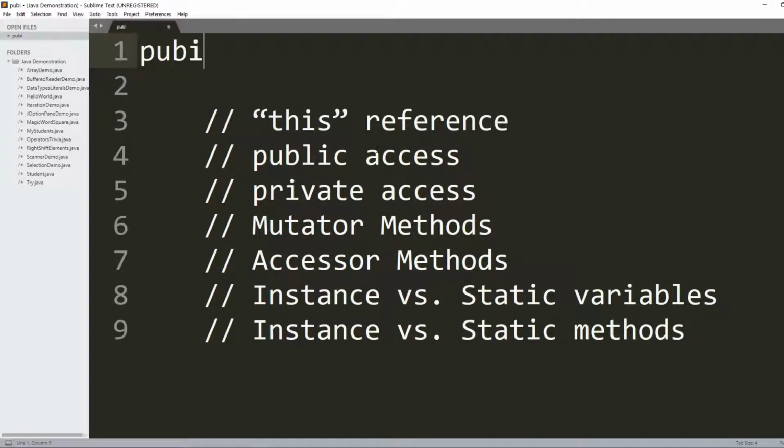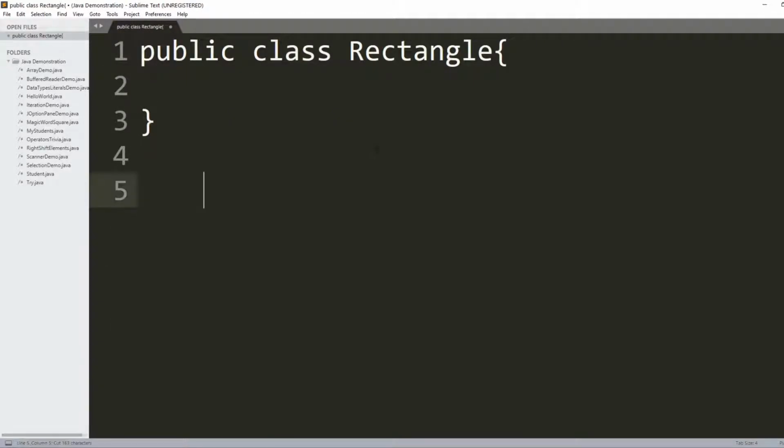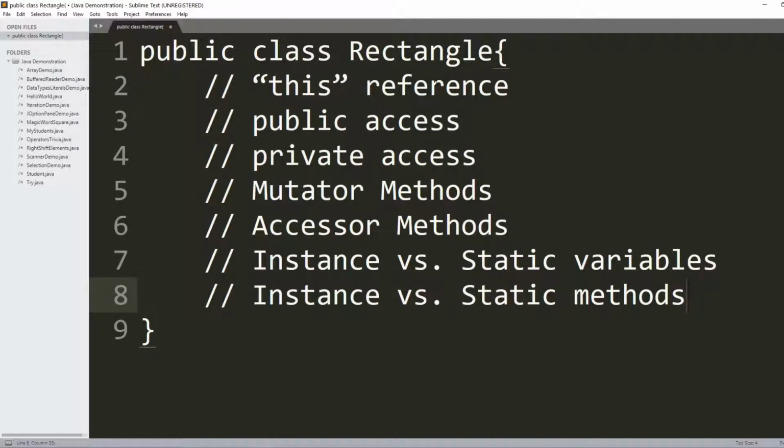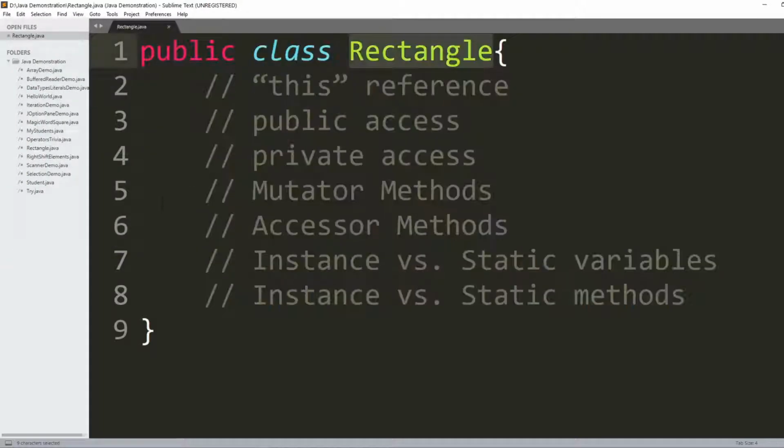So first, let's declare the class rectangle. And then let's insert these comments. This will serve as our guide. So let's save it first. Let's save it in the Java demonstration folder. Let's name it rectangle.java.